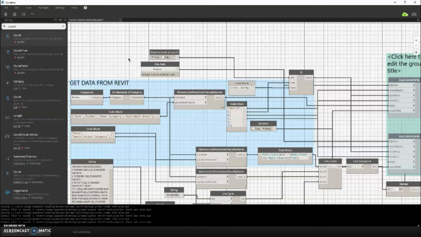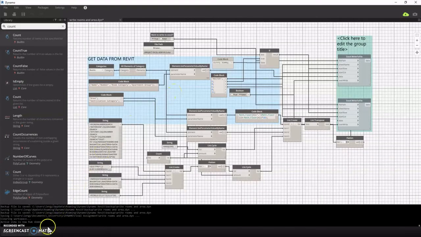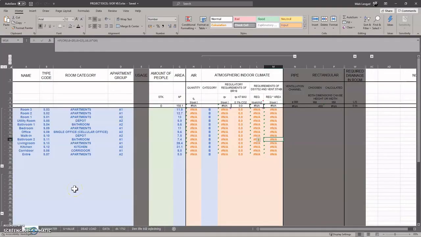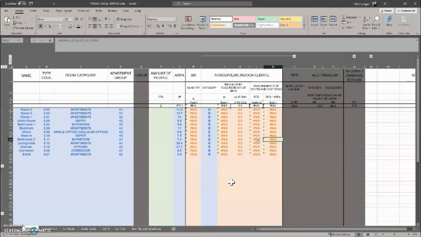So now that we know the graph, let's run it and see what it does. So we're back in Excel and you can see that our fields are being populated. We have all our rooms, numbers and categories filled, but you can see errors. This is at the moment an issue, which I'm not sure if it is something on my behalf or if I just want too much from the programs.